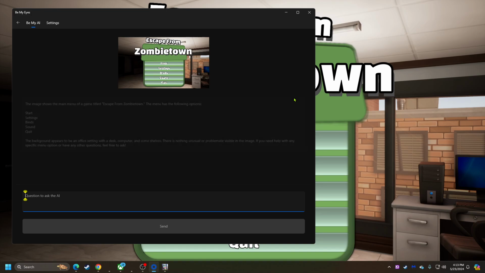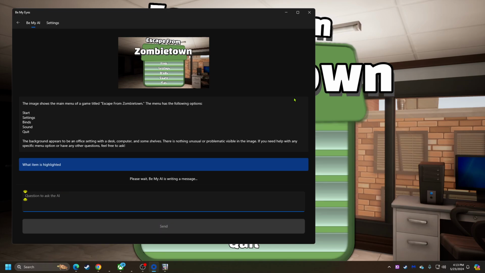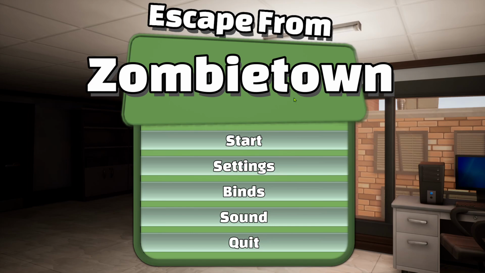The image shows the main menu of a game. So we're going to ask what item is highlighted. Please wait. Be My Eyes is writing a message. None of the items in the menu are highlighted. All the options, start, settings, online, sound, quit, appear in the same style without any indication of being selected or highlighted. So arrowing just completely deselected, because apparently I have to use the mouse in this game to navigate the menu. God forbid I want to use arrow keys or WASD, it being a first-person shooter and all.